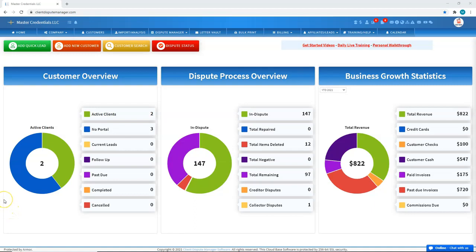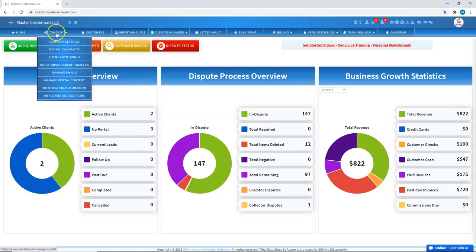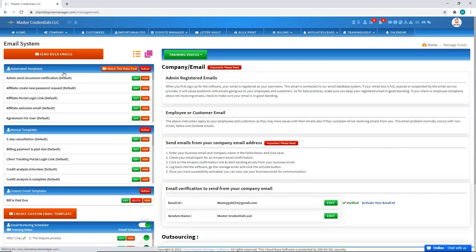Now, how do we find the email nurturing scheduler? From the dashboard, all you have to do is go to Company, and from the drop down, go to Manage Emails. Once you click on that, we will be routed onto the email system screen.